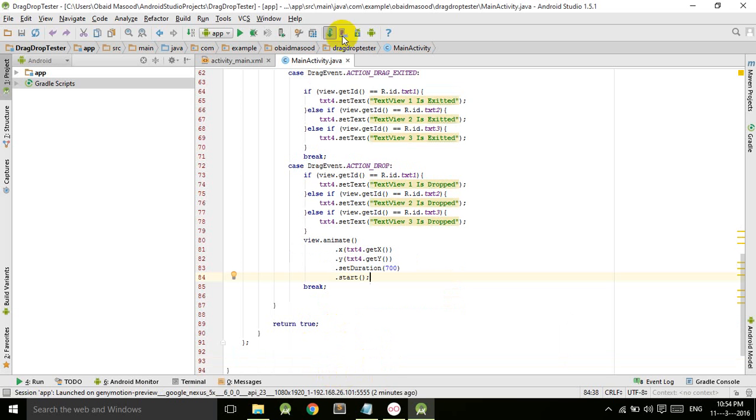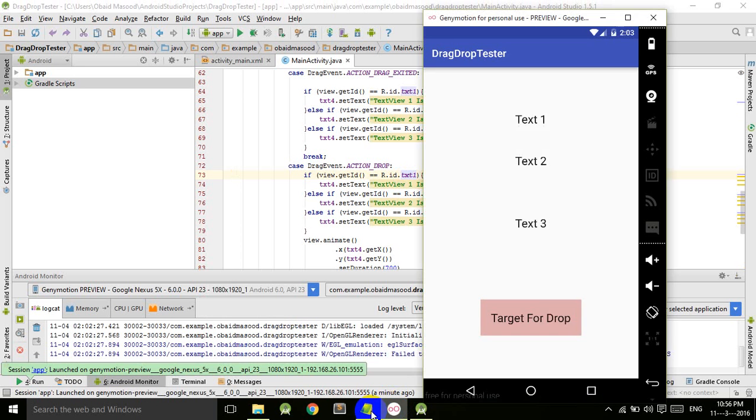So let's run this application. Our app is launched. So drag this button, entered, exit, and as soon as I drop this button, this text view will be animated. So as you can see, it comes here.